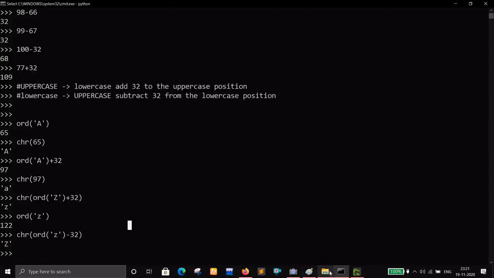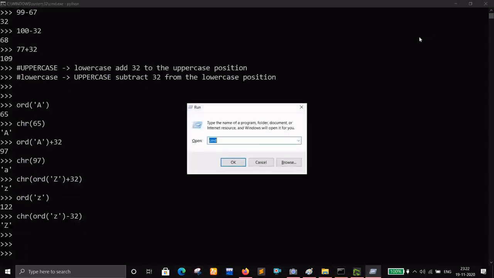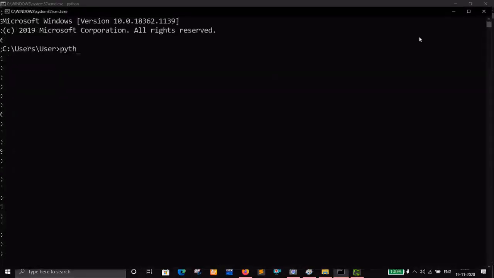The difference between lowercase and uppercase characters in the ASCII table is 32. And with this foundation, we are now ready to build our own string class methods, which are upper, lower, swapcase, title, all those things. Great stuff's coming ahead. So let's get started. Let's open another terminal. We will start fresh.